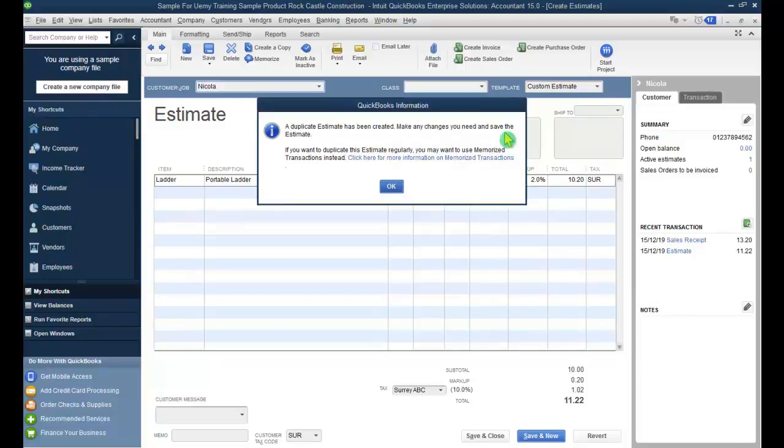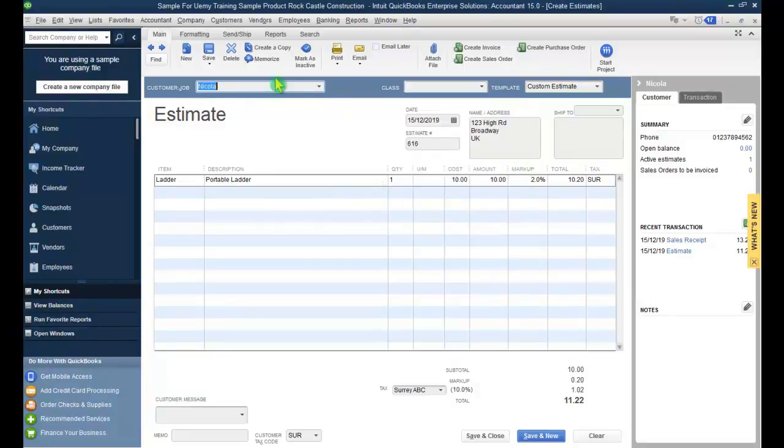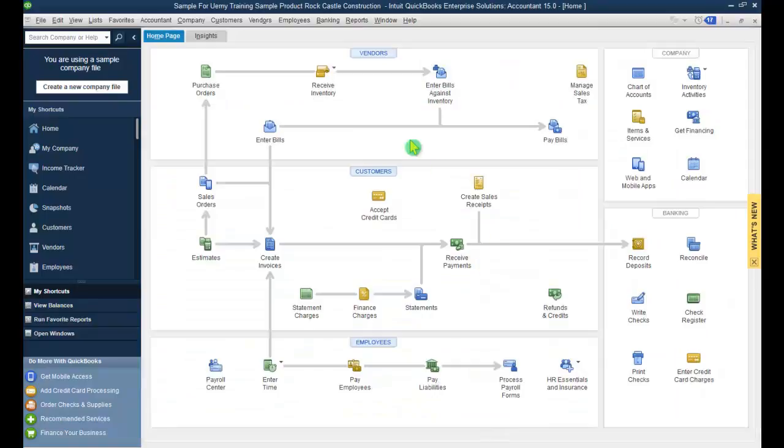Why the duplicate estimate? Because sometimes the customer asks for the same order, but in this scenario we have only one item. Suppose you have like 100 items, so you can use this feature for duplicate estimate and go ahead and click on save and close.